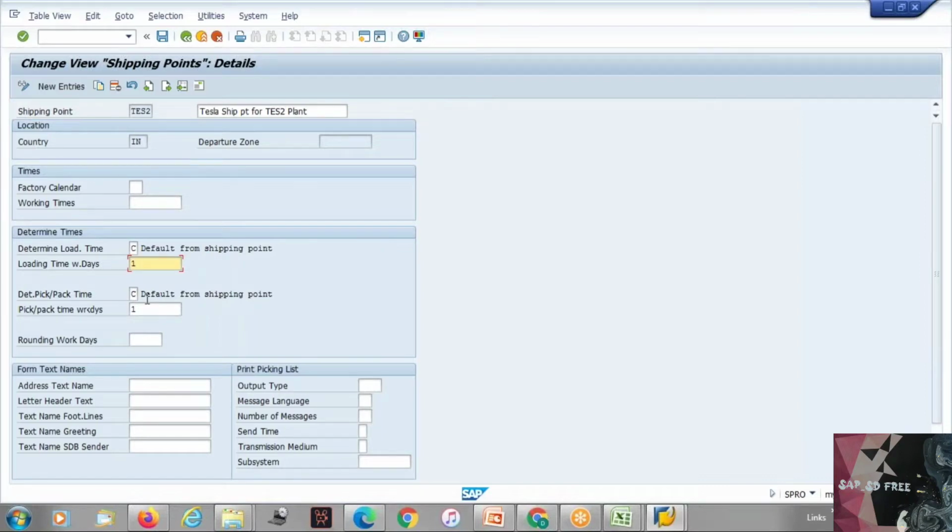Okay, so this is how you define your shipping points that you will have here. So you maintain some... you can enter how much loading time it will take. You'll enter how much picking time would be taken here.